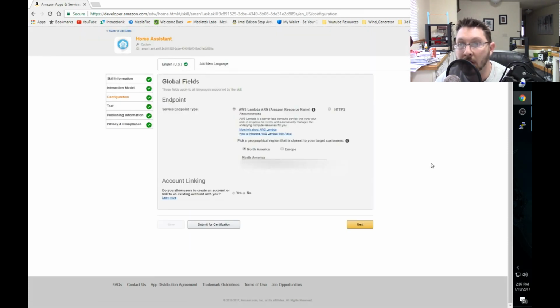I'm going to click next here. Now, the next thing is you're going to have to create a Lambda function of some sort, or if you don't want to do that, you can create and host an HTTPS server. You can host that through HomeAssistant. However, you run into the problem of self-signed keys and validation and all this other stuff, and it starts to turn into a mess.